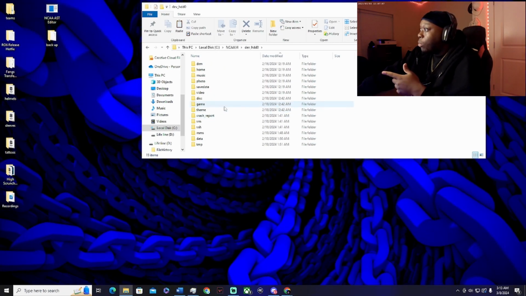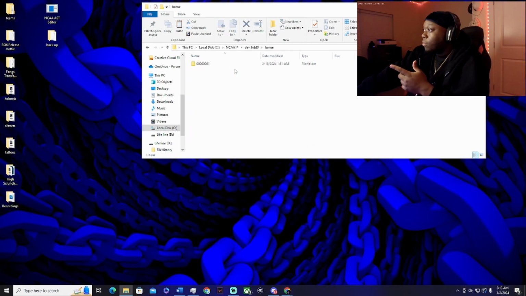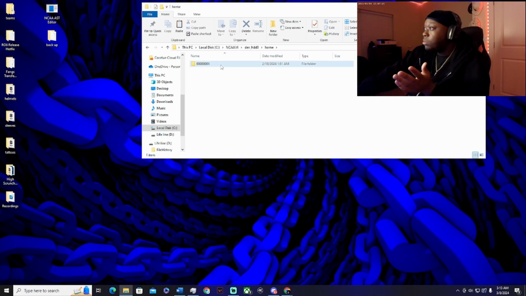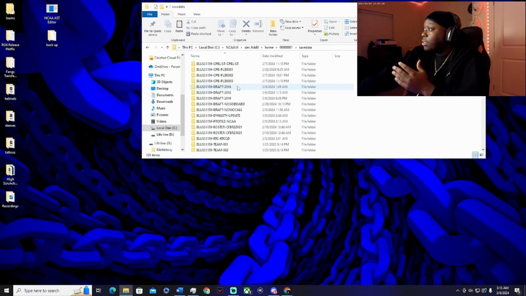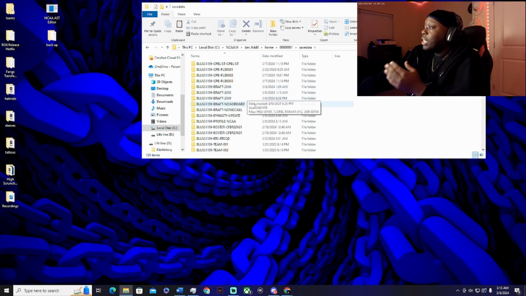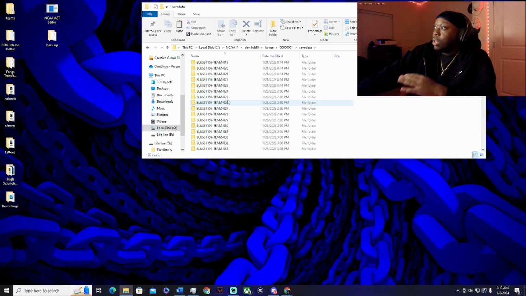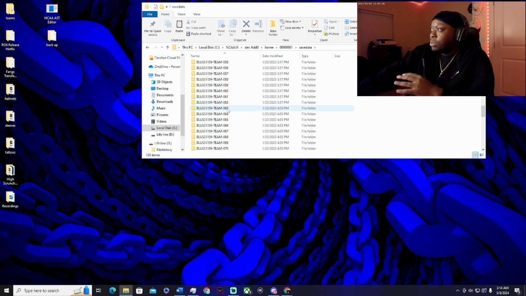dev_HDD0. Then you want to go to home, double click that. Then you want to go to 00001. Once you're here, you want to go to the save data. And once you're at the save data, as you can see, I have all of my teams located here. This is where you're going to put all of the teams.